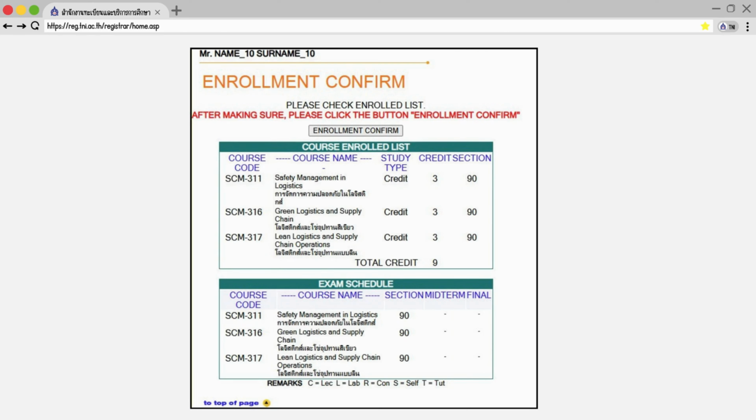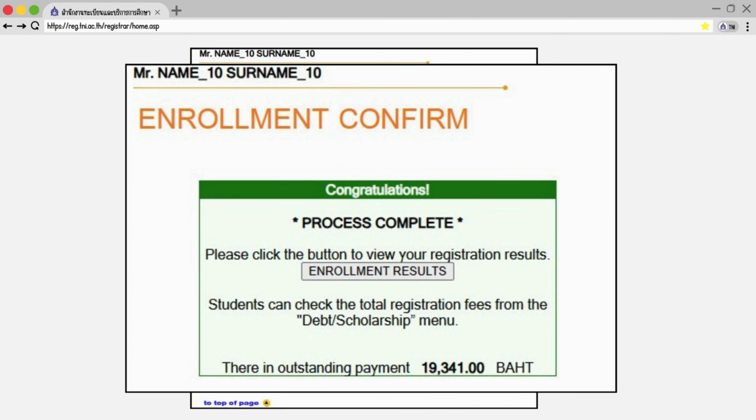After clicking Enroll Confirm, the system will display the details of all the courses you have selected. Check carefully that everything is correct. Click Enroll Confirm again to finalize. You need to click Enroll Confirm twice. The system will then show Process Complete and display the tuition fees you need to pay for that semester.